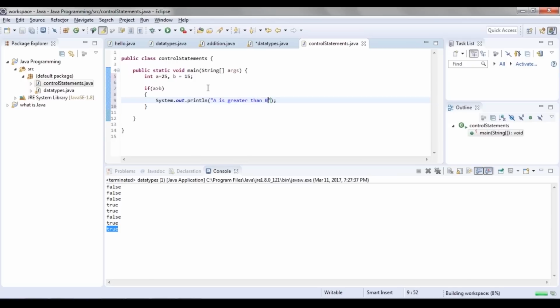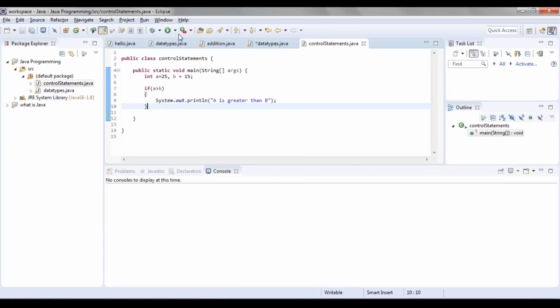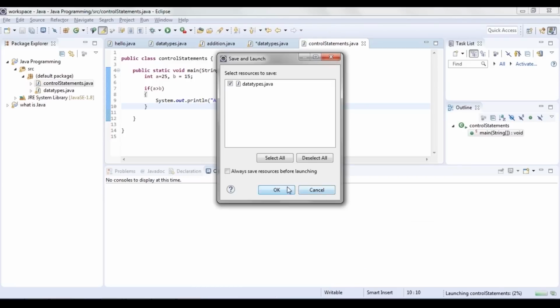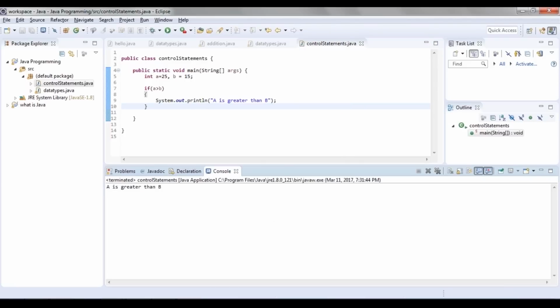Okay, so just save it. Let's execute it. You can see here a is greater than b, that is this code is executed because this condition is true.